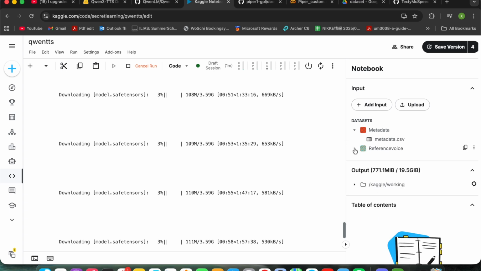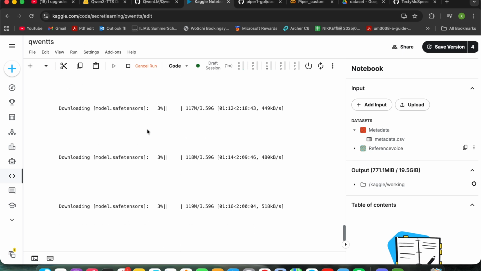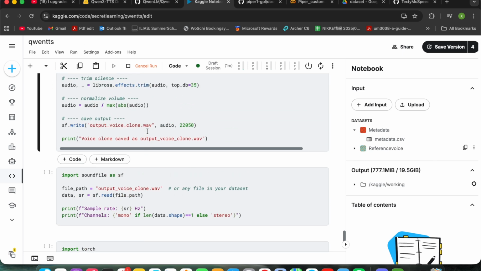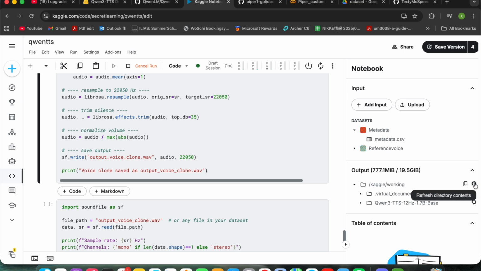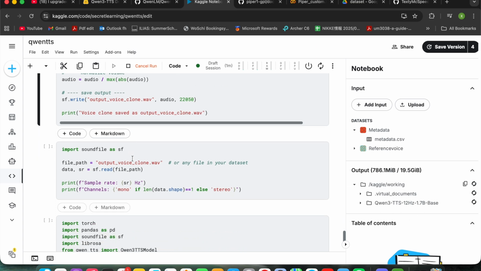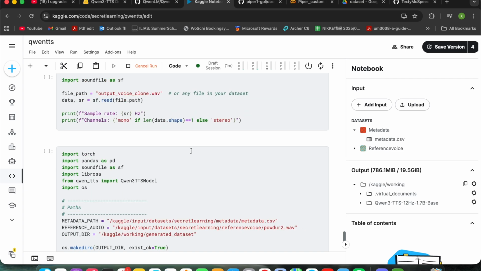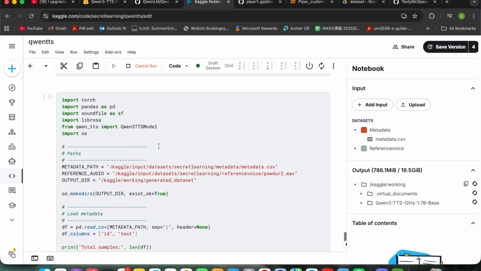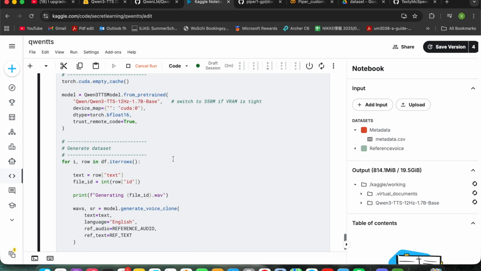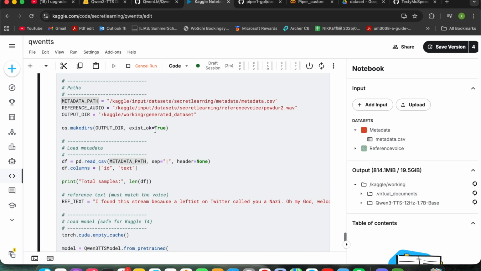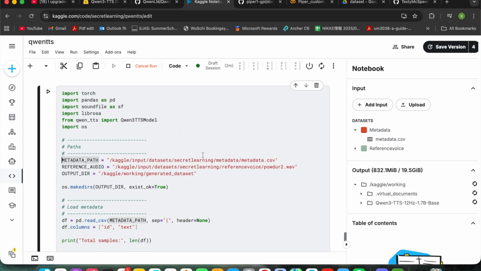So after it downloads and runs, you'll get an output voice. Here it will output, and then after you output and you feel that okay, that's the voice you want to use, then you run the last final code here, where it actually, not train but generates more voices based on this metadata CSV.